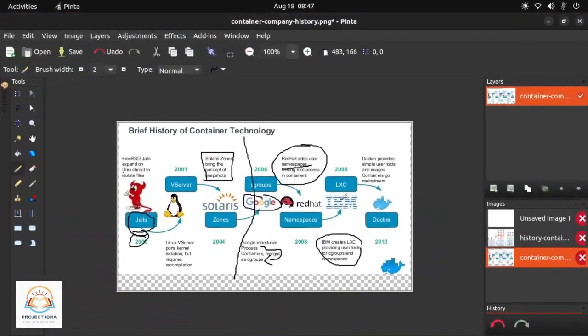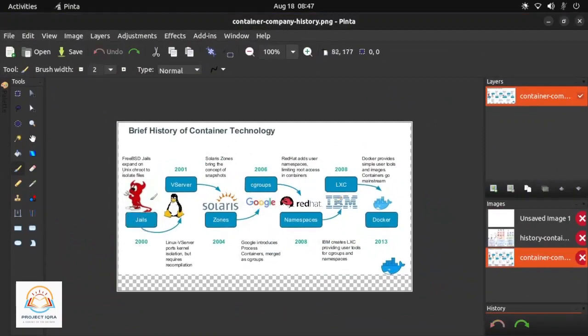So let's understand how containers evolved, and how companies came up with the innovation of Docker. So Jails in the early 2000s got the idea of isolated files, how to isolate files, right? And then Linux in 2001 came up with ports, kernels, and isolation. Ports you would know, like 8080. We will run our Docker containers on port 8080 in a further lecture.